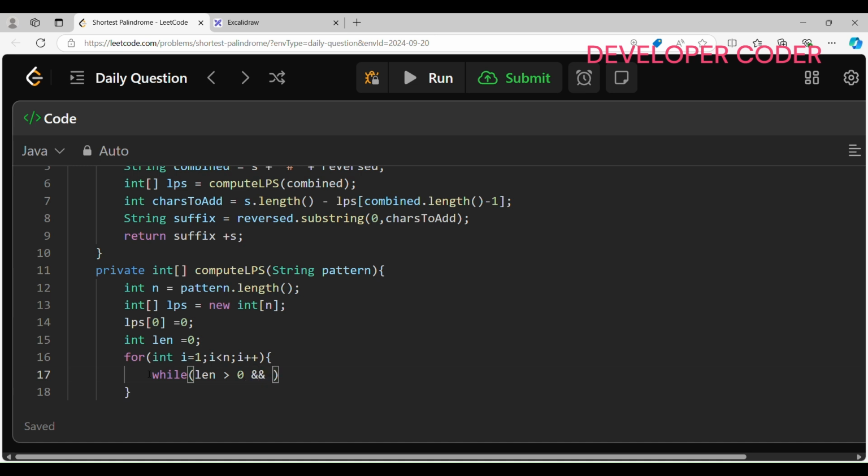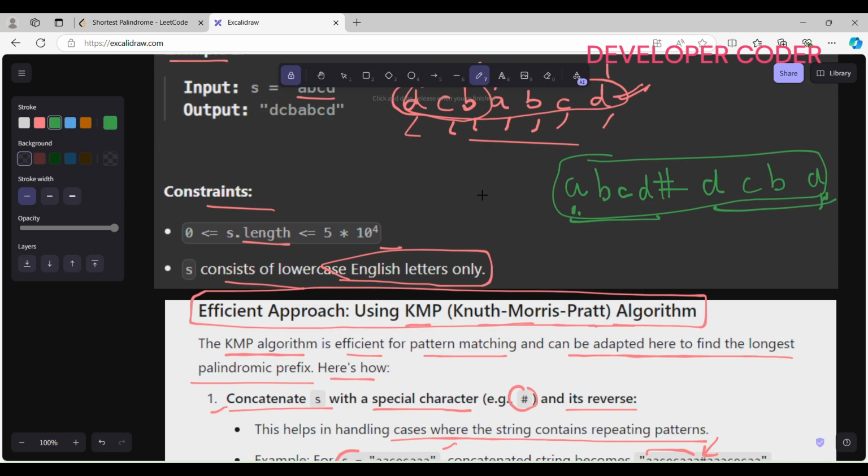And pattern dot char at a particular index I is not matching with the pattern dot char at length. Okay, so in that case only we were doing that stuff, right?